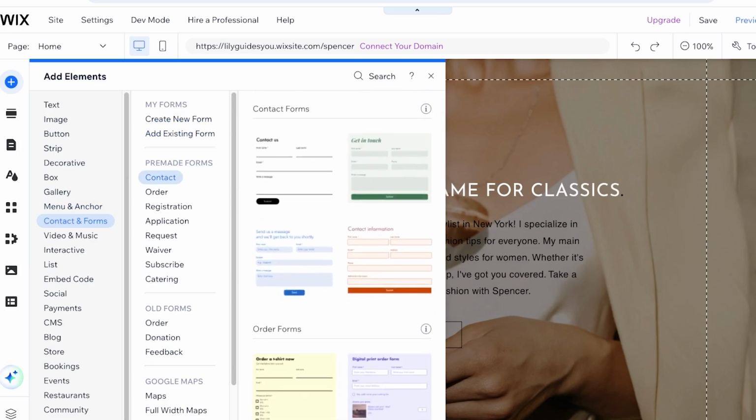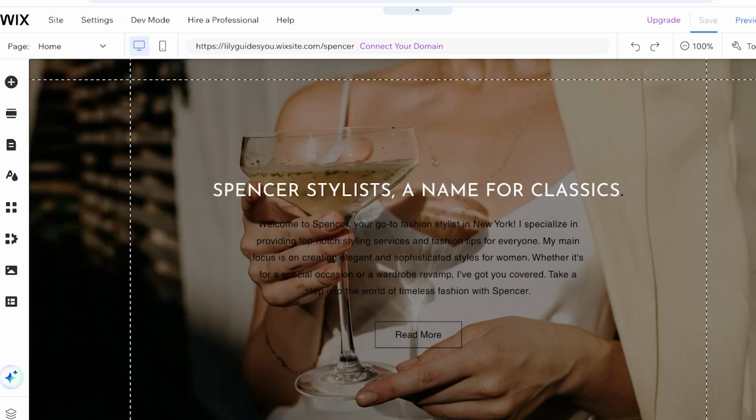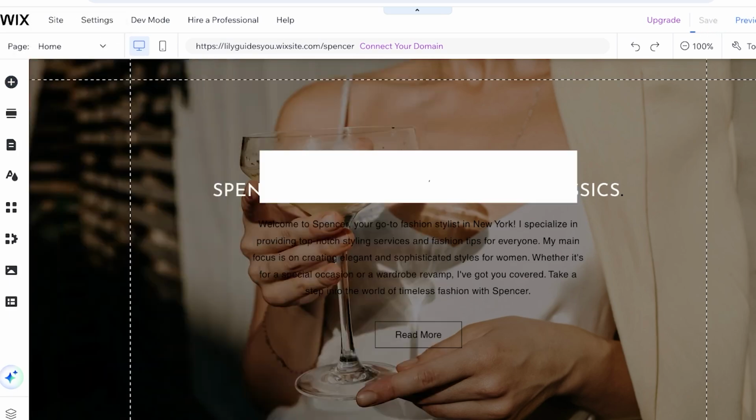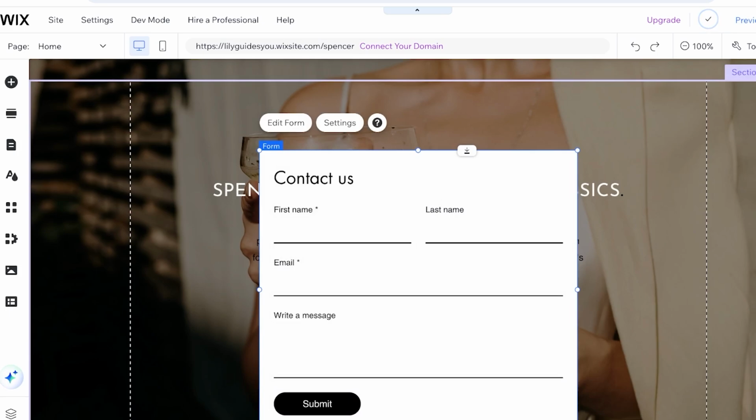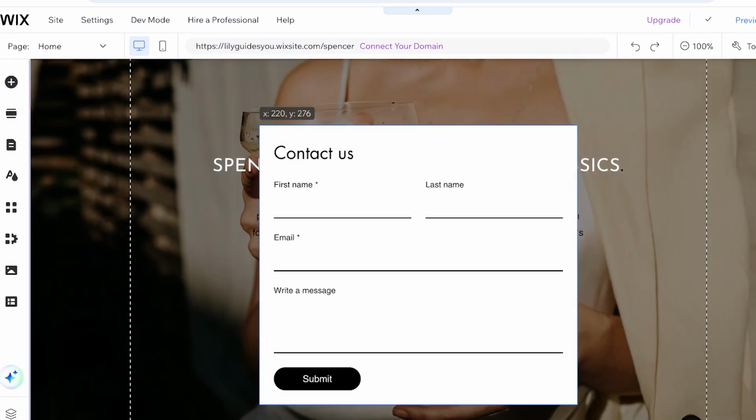I want to build a contact form because when you're using the Wix email marketing tool, we want to first collect emails. That's the first step of email marketing. So I want to use this Contact Us form. This is a really basic one that we have picked out. And once you have the form, it's going to show up like this.